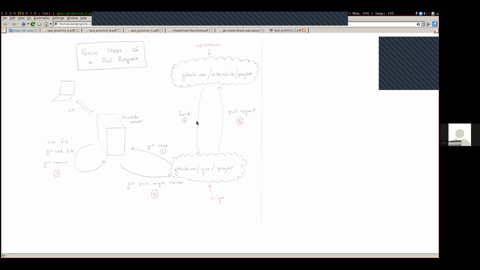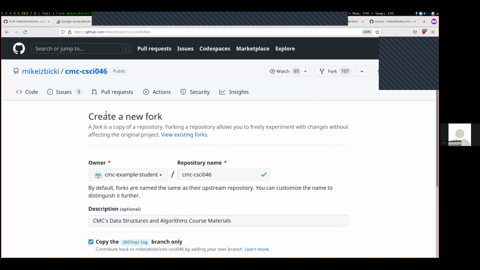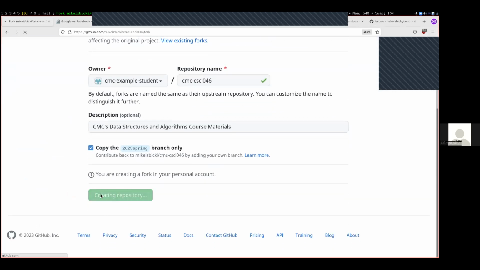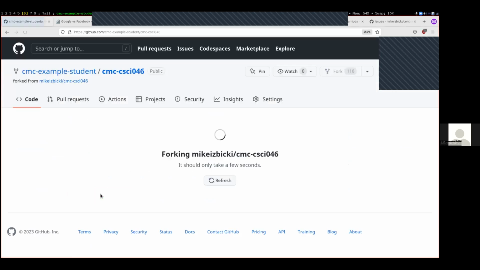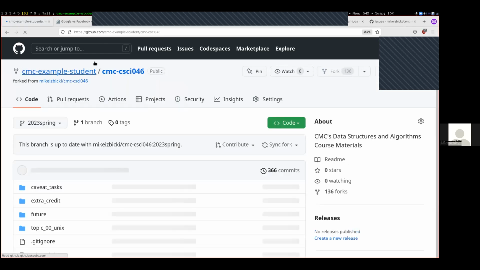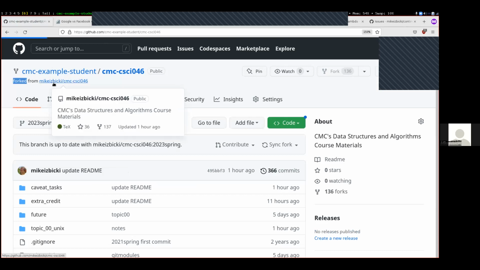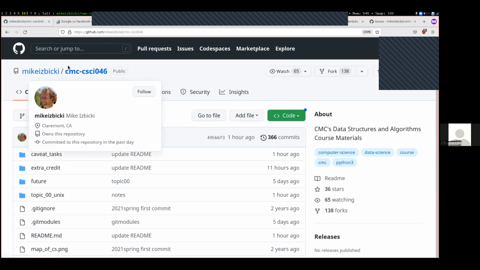So fork right here. Press that, it brings up this create new fork message, and you just press this green button down here. When you do this, it's a little bit hard to see in the URL, but the URL has changed. It's easier to see right here that we're no longer in mikeisbickies/CSCI046, but we're currently logged in as CMC example student right here. So this is my GitHub account right here, CMC-example student. And it has this forked from message right here. If I click this, it'll go back to the original repository.